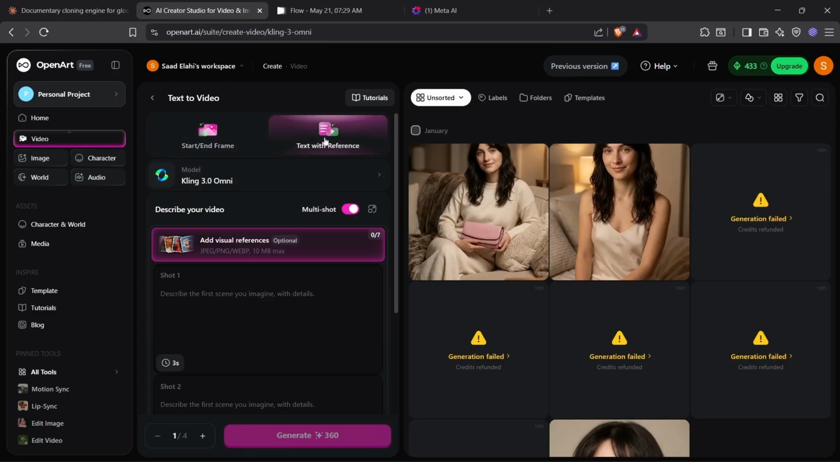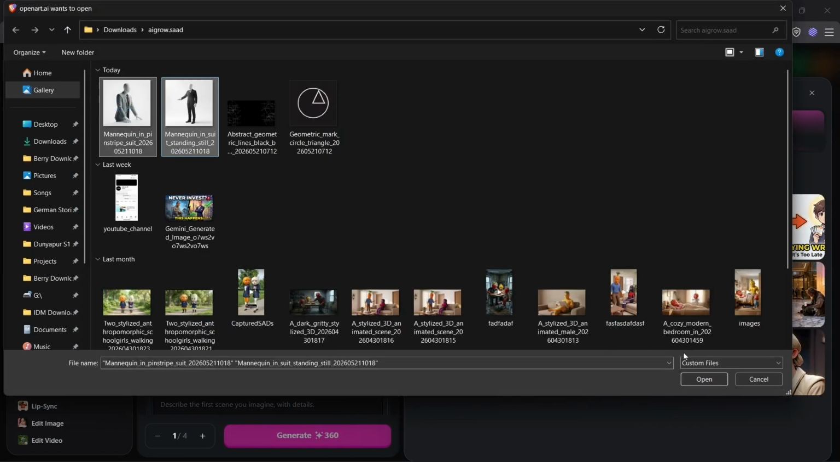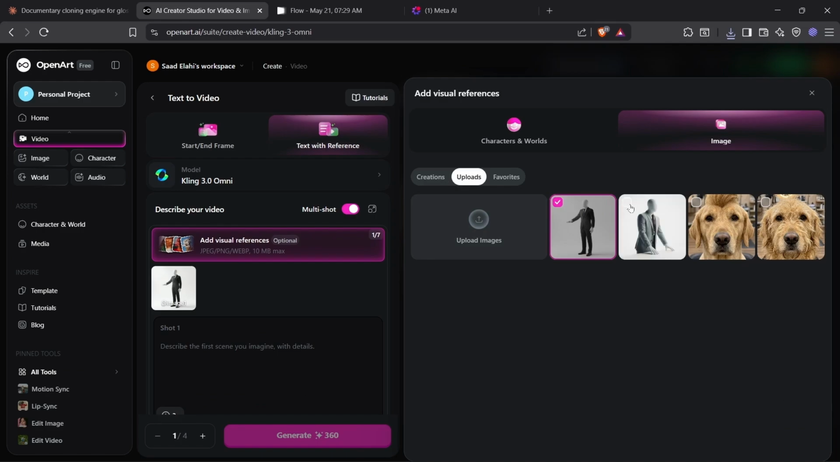Switch to text with reference. Enable multi-shot. Go back and download the characters that we generated before. Upload the character images into OpenArt. Select the images as reference.